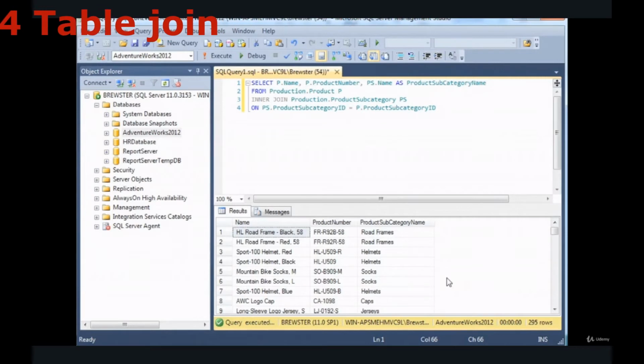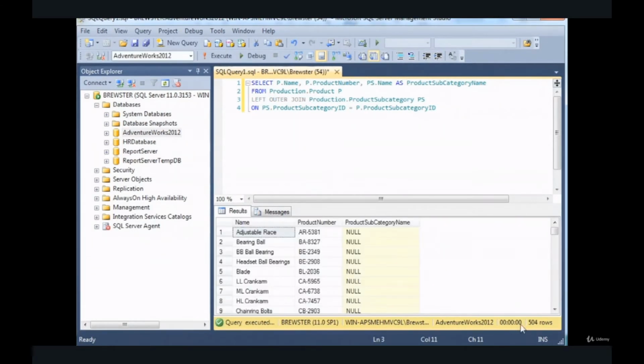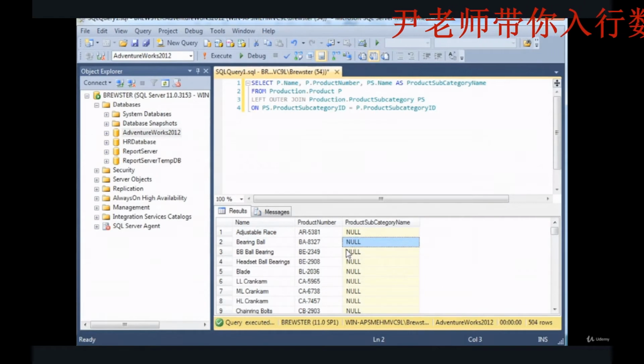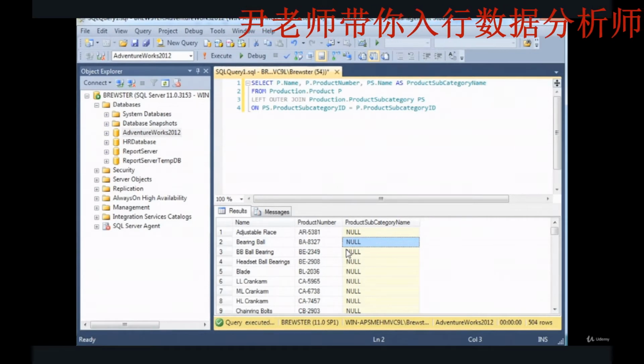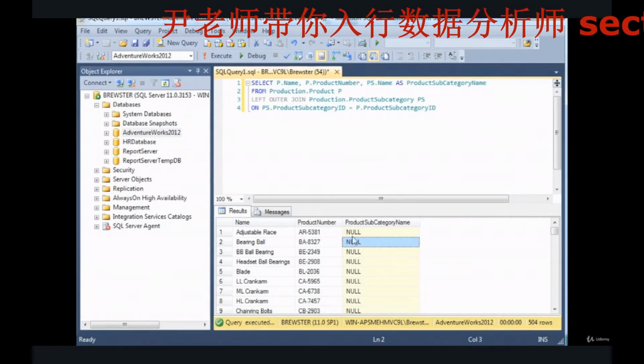Outer join is different. Suppose I want to return the product name and the product number, and then if it has a product subcategory, bring that name back and put it in this column. If it doesn't, leave it null. So to do that, we're going to switch this inner join just to a left outer join. Now we're going to go from 295 rows to 504 rows, and immediately you'll see the difference here. This adjustable race or bearing ball product does not have a product subcategory ID, therefore there's no match on that ID to the production.product subcategory table. Since there's no match, SQL can't find a value to return, so it places a null.